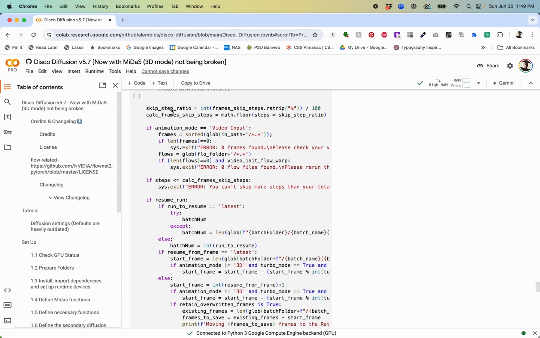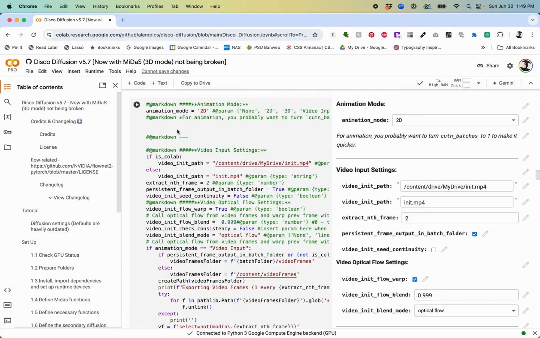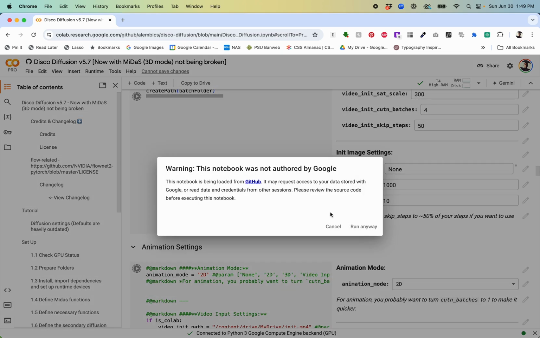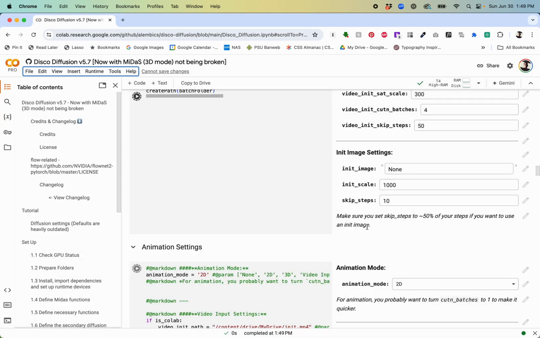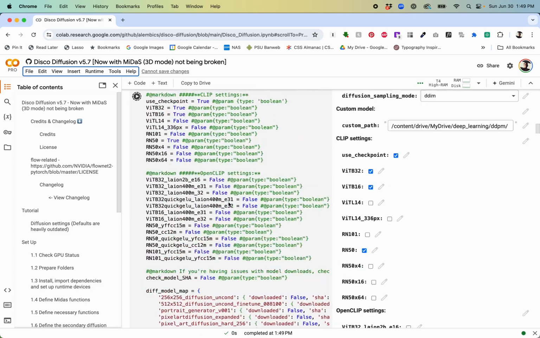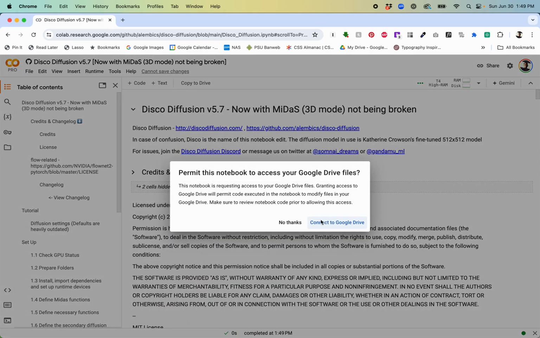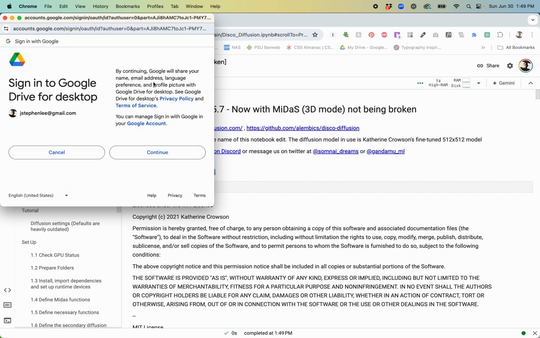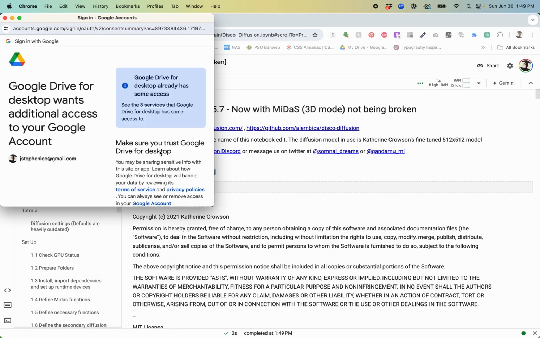The next thing I want to do is go up to the top, or I could just say run all. And there's a few things that are going to happen when I run this. It's going to give me this warning, but I'm going to override that. It's going to save into my Google Drive folder, so it's going to try to connect to my Google Drive account. So that's the next piece in there. And I'm going to log in and continue.